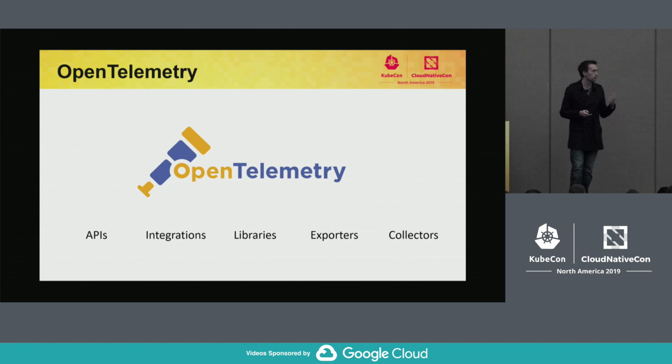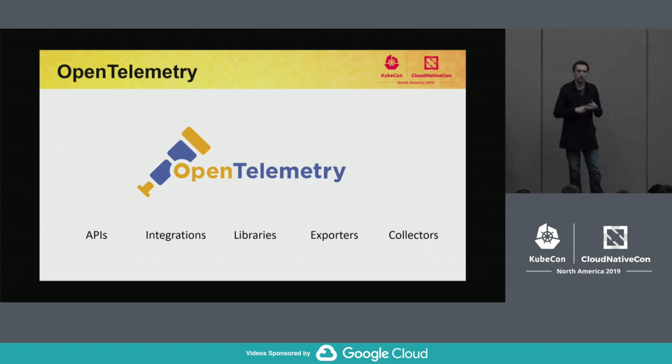OpenTelemetry has a few core components. Probably the most core is the APIs themselves. We define interfaces across, I think, 8 or 9 different languages that describe application metrics, distributed traces, environmental metadata, and so on. And so these APIs are how you can actually describe those things in order for them to be exported.